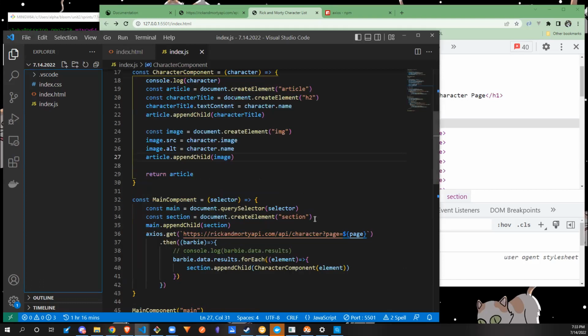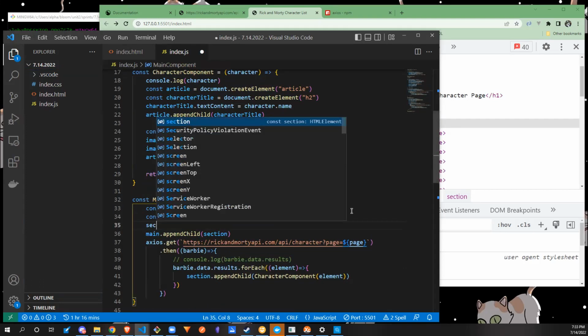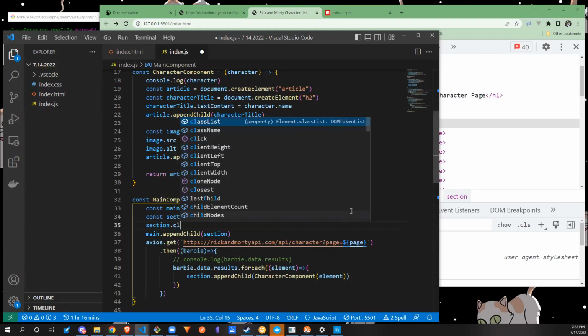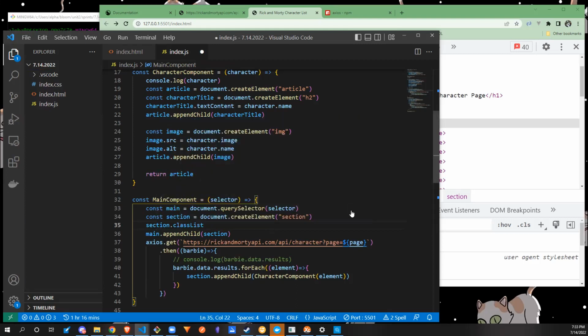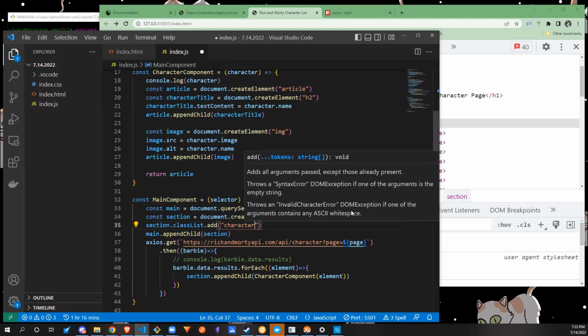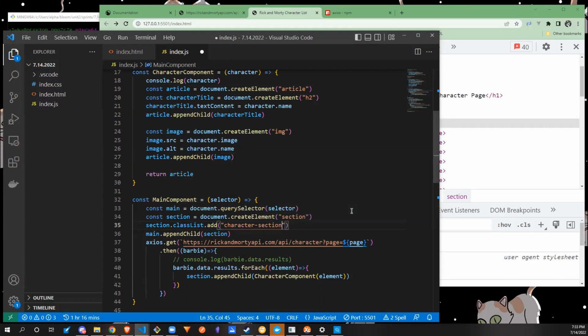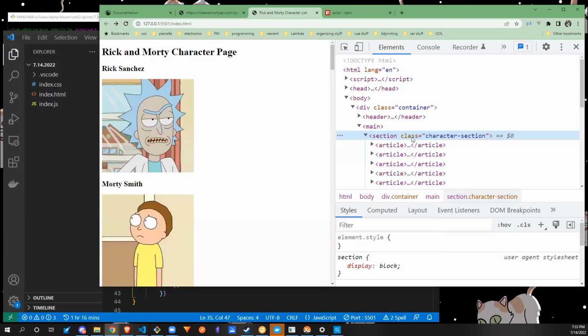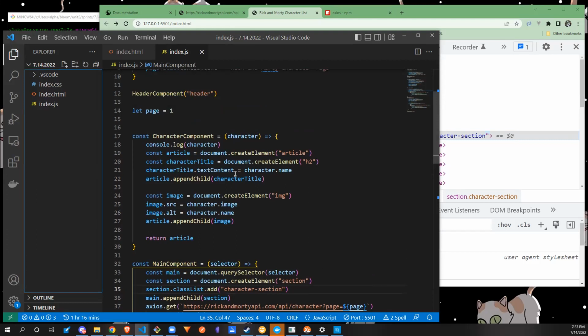So let's go ahead and put in some stuff on section. We're going to do classList.add, and we'll say character-section. If I save this, you can see now we have a class of character-section.